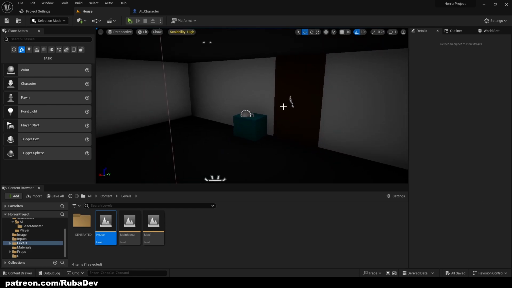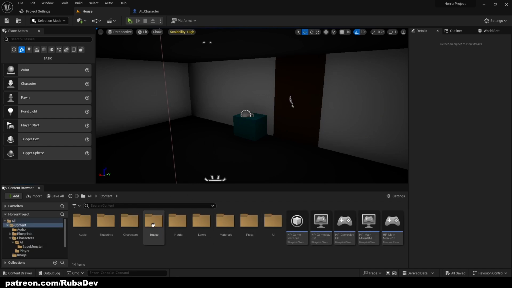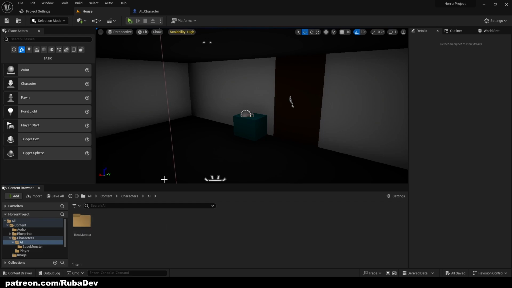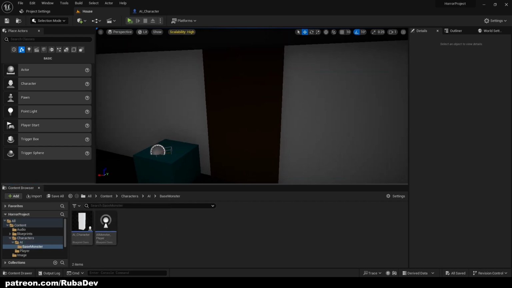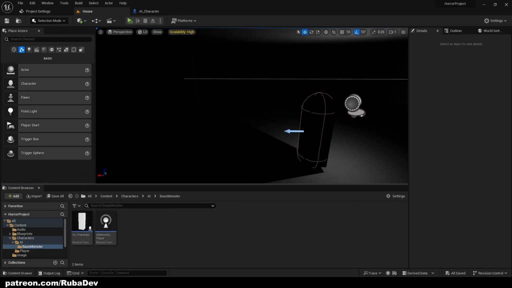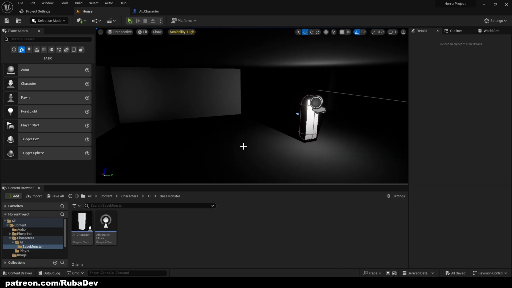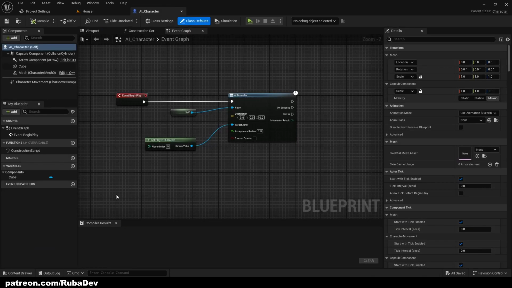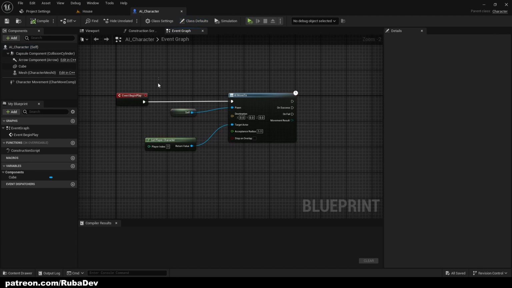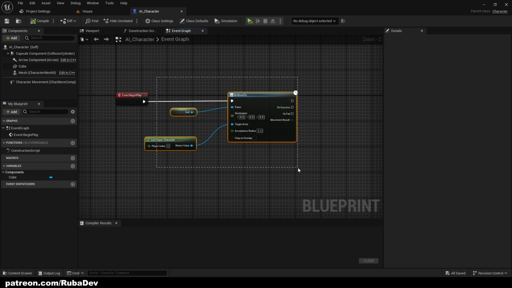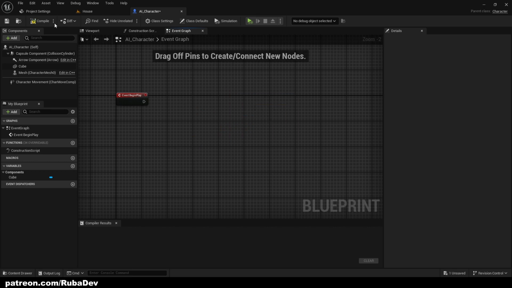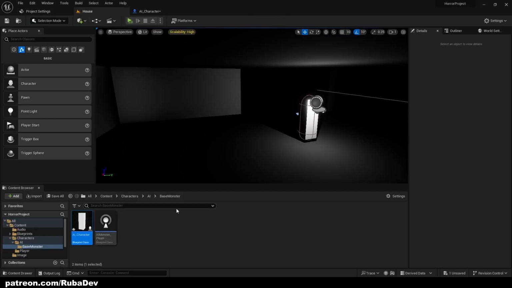Okay, so first thing that I want to do is I want to go to my characters AI, where I set up my AI, and this is my base monster. So right now he has one code that says move to your player character location. So he is gonna check where I am and he's gonna try to move. We're gonna delete that because we need something more advanced for the horror game.